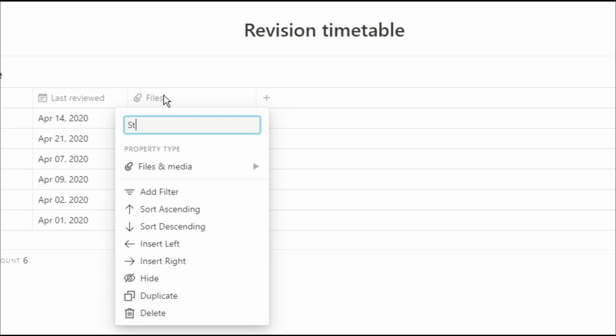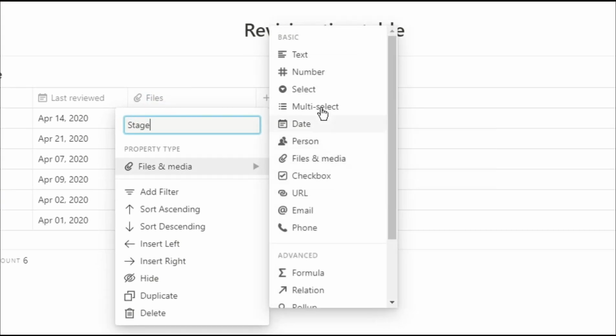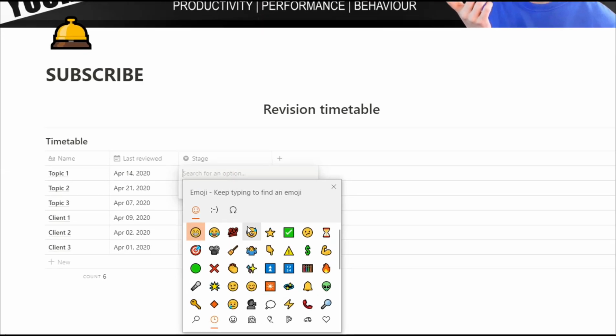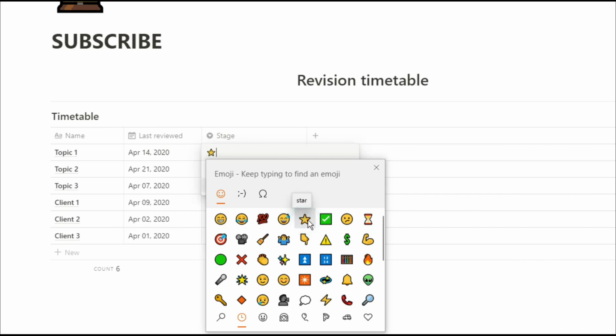I'm now going to change the file column to stage, and that's going to be a select option. And from here, you can create a list of things to identify what stage you're at. So maybe if you're a student, you put some stars to say you did well in that revision, or no stars because you didn't do very well.